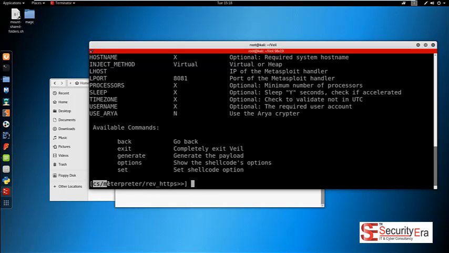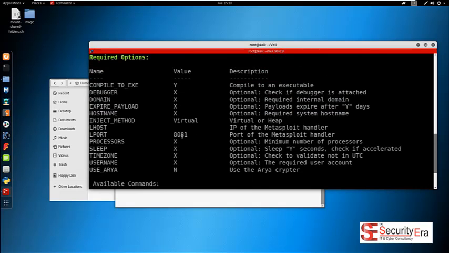Then we're using CS interpreter reverse HTTPS because that's the one we selected. We're using 10. Then you can see additional required options. We've got compile to .exe and the value is Y. We want it to compile to an executable because when you send that to a Windows machine, then it will run because it's like an application. It's just a .exe.